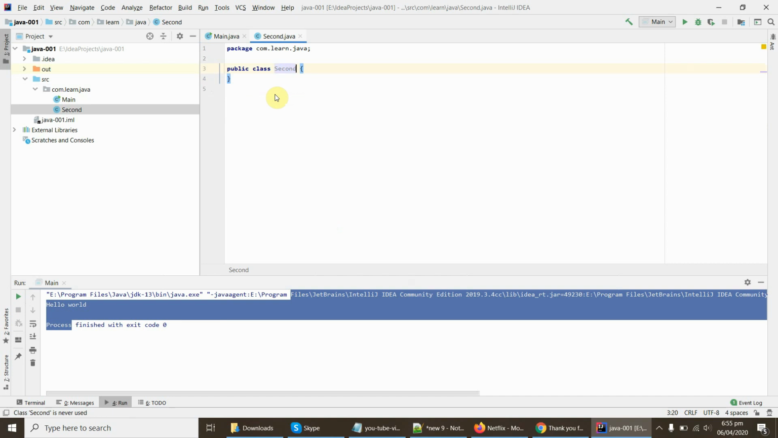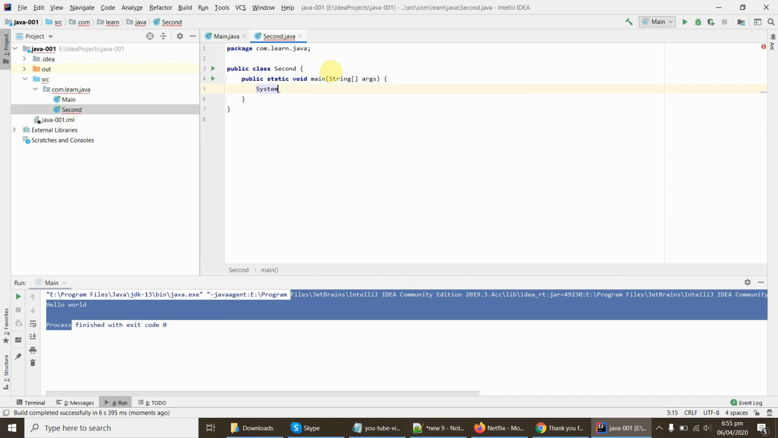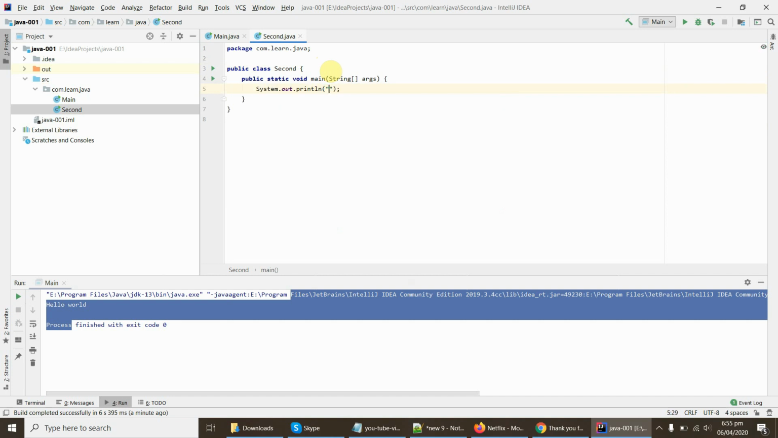So yeah, we know that we have to create a main method. So let's do it. The shortcut for system.out.println is out, enter, and it will print. So it's a second hello. Okay, run.